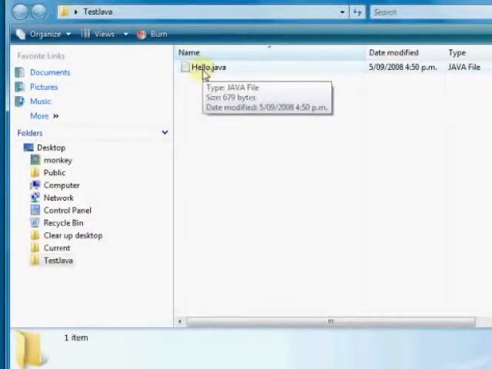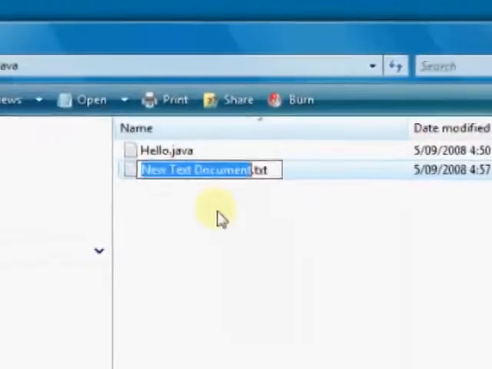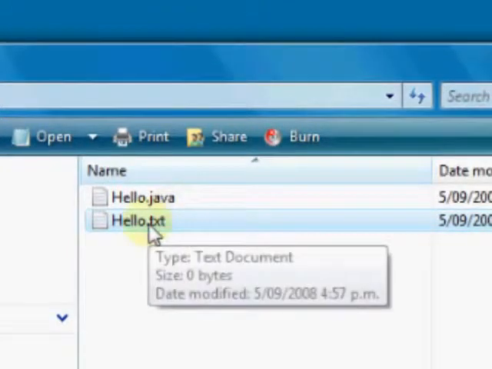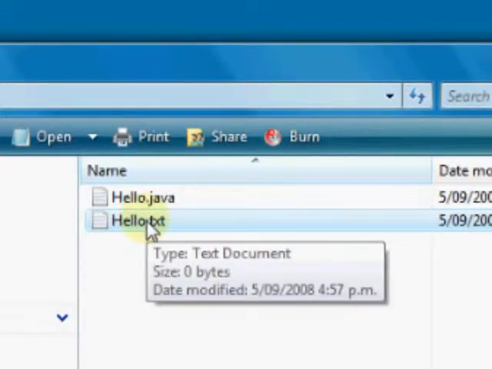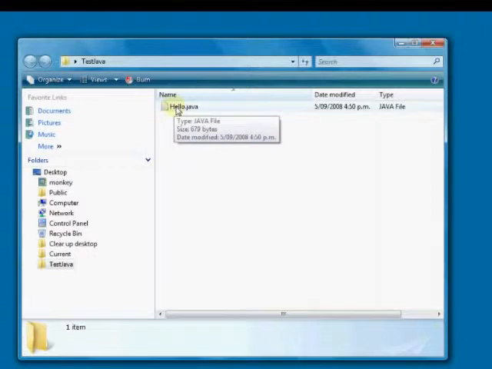So how did I get this hello.java here? Well, basically I just went new and created a text document and put in hello. Now you can notice that this has got hello.txt and that's got hello.java. Basically you just have to rename this text file. So you can push F2, that's a shortcut to rename in Windows, and just type in Java. Push Enter and just say yes to the little message that pops up. So now you've got your hello.java file.